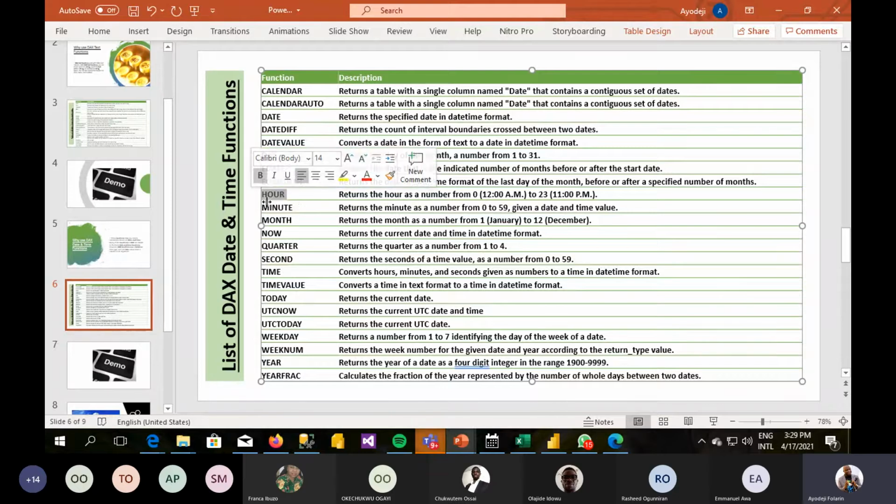HOUR will return the hour. MINUTE will return the minutes from your time. Minutes will be between 0 and 59. Hours will be between 0 and 23, because 24 is 0. Month is generally between 1 and 12. It will return the month number from a date.